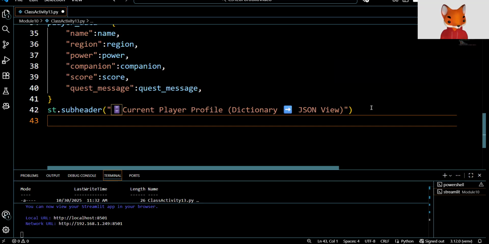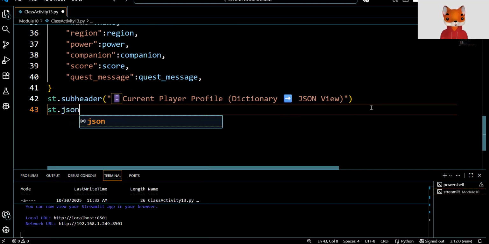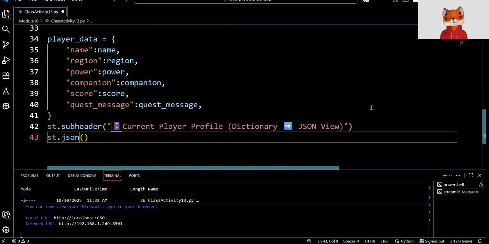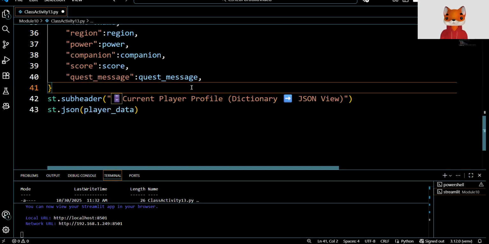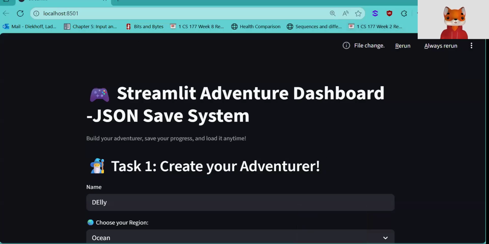Now the very next step we want to do is we're going to just say st.json, and we're going to have our open close parentheses. This is going to neatly display a dictionary in JSON format for a more easily readable information. So since we're using st.json, we need to pass as a parameter that dictionary into this function. So we're going to type in player underscore data here, and we're going to save it. Now let's go ahead and open up this file, and we're going to rerun it.